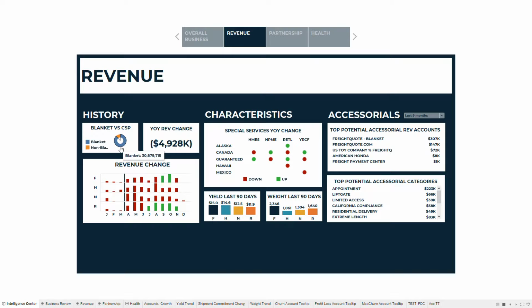Revenue, this is going to break out for you the blanket versus non-blanket business, how our revenue has changed this 12 months compared to last. That broken out by month and operating company, and you'll see there's a black line here. That black line is showing you this year versus last year. So I only have a little bit of data for March and not very much for February, which is why this year is kind of sparse. All of this here on the other side of the line is from last year.